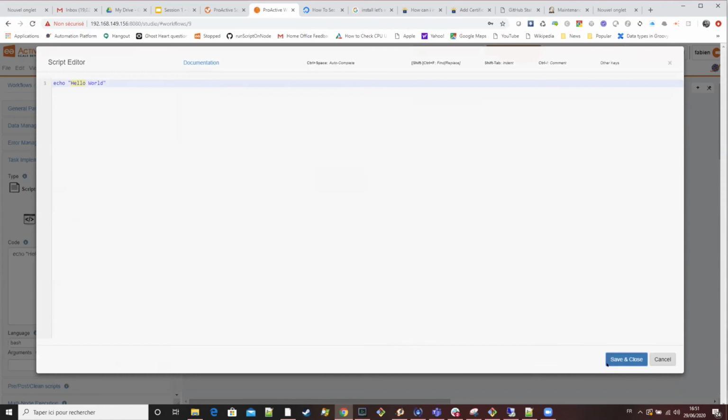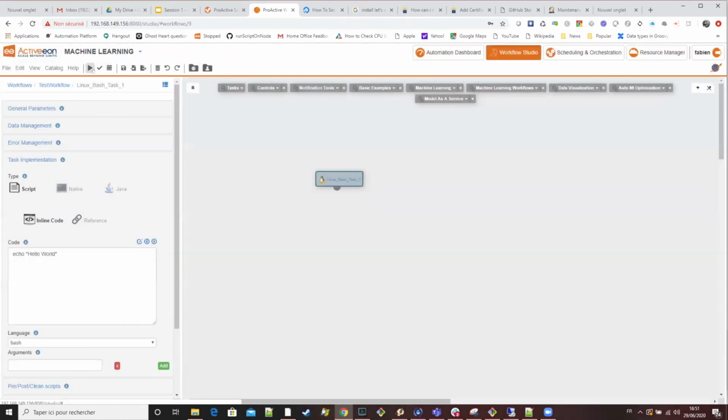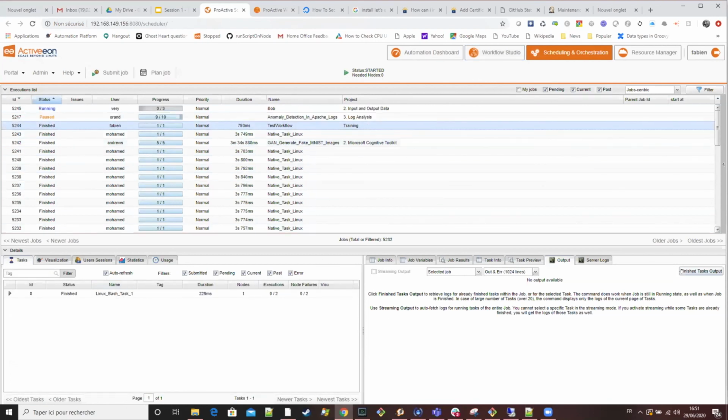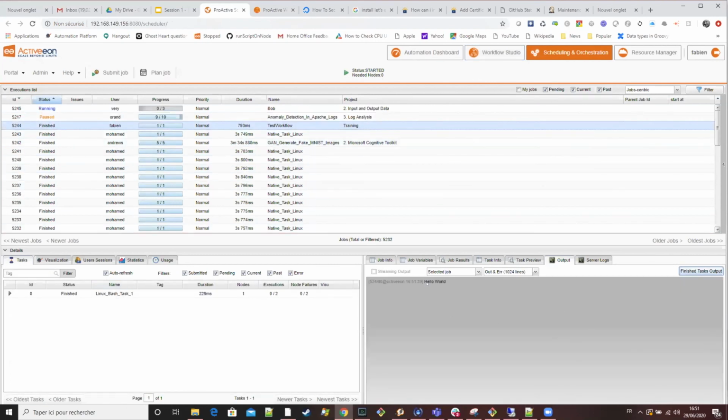So I'm going to save this workflow and run it. Check that it's valid. Yeah. And I'm going to submit it. So now when I submit, it says that the workflow was submitted with ID 5244. And that's my workflow execution, like you've seen before in the scheduling portal, and with the output, which I printed out in the echo command.